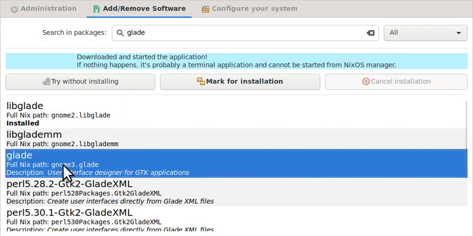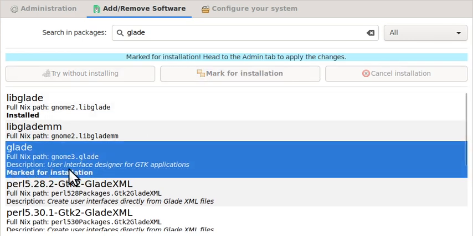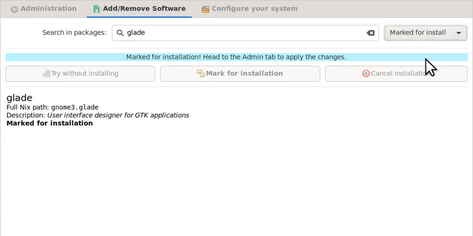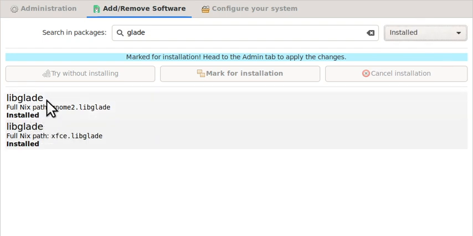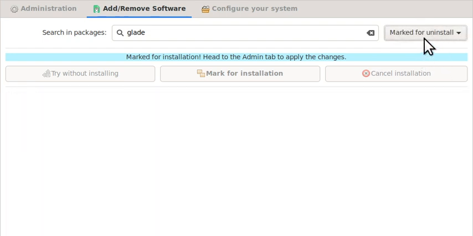If I decide, well, yeah, let's try Glade, I'll mark it for installation. It'll say marked for installation. If I want to see all packages marked that way, I can select some from the drop down here. It'll say, okay, Glade is now marked. I can also see which packages are installed, which are just these two. And if a package is installed, I can mark it for uninstall, and it'll appear in this list. So this is it for adding and removing software.